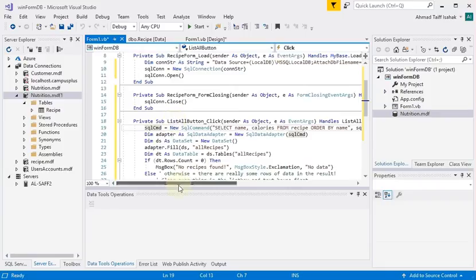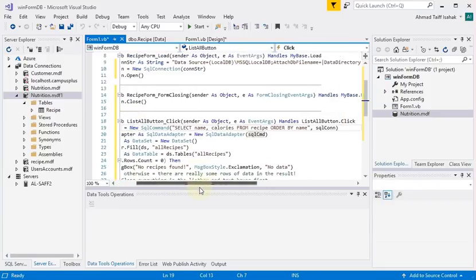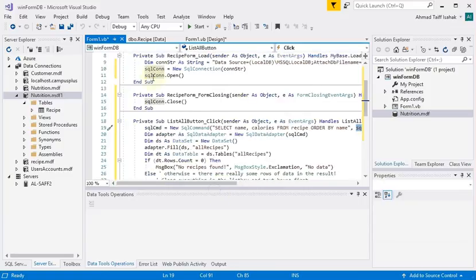All right, so this is my SQL statement. I'm just saying select name, calories from recipe, order by name. So I'm actually ordering it by name. SQLCon is the connection that was established earlier in the form load.